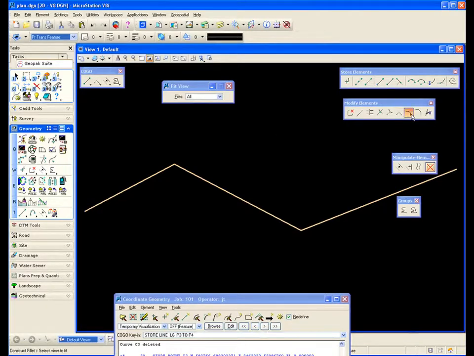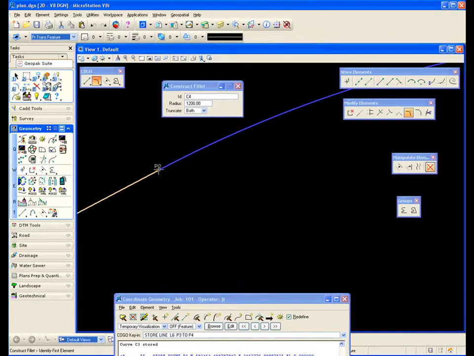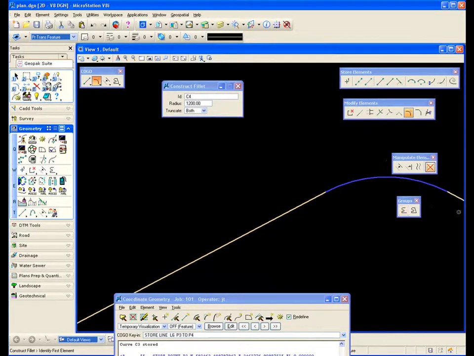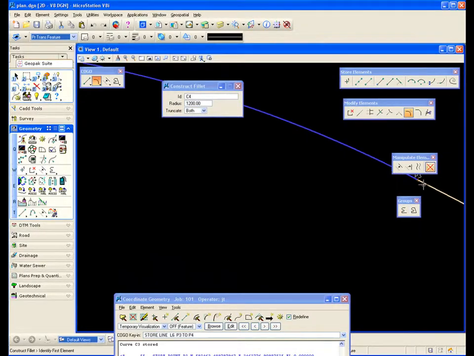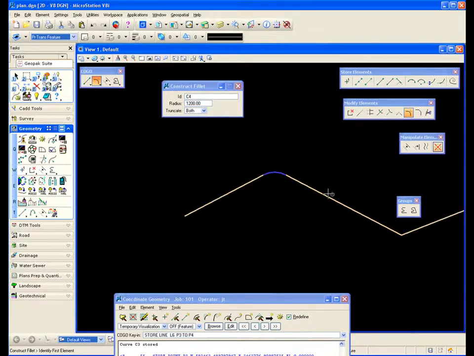Now, what I'm going to do is actually do a fit here, get this in the middle. I'm going to go back and try this fillet tool again, and this time we'll try 1200 foot radius. Truncate both. It truncated it. Now you'll notice that what it did is that it moved those points back to the PC and PT of the curve. So those identical points at the intersection are now moved back to identify the PC and PT of the curve.